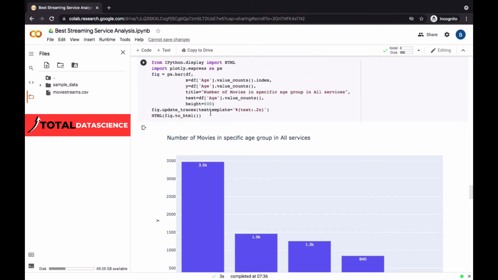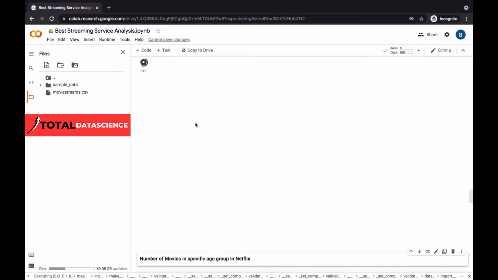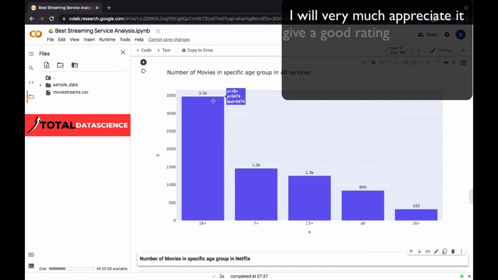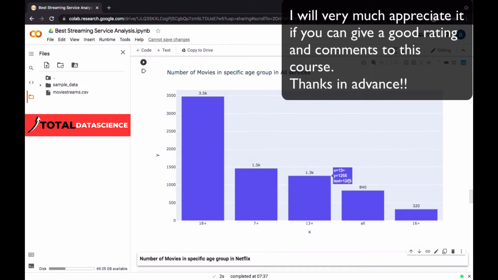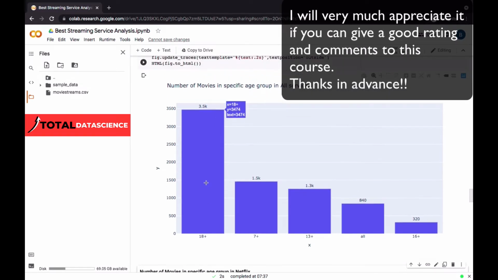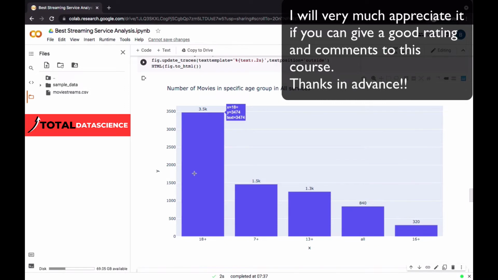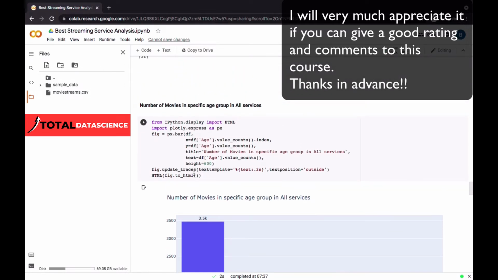All right, so this, we can make it come on top of the bar. That's the next thing that I was doing here, showing the text position. Then I can say that it should be outside. So if I add this one, instead of the text being inside the bar, it's going to be on top of it. Now you see how it looks. You can just manipulate it as you want.